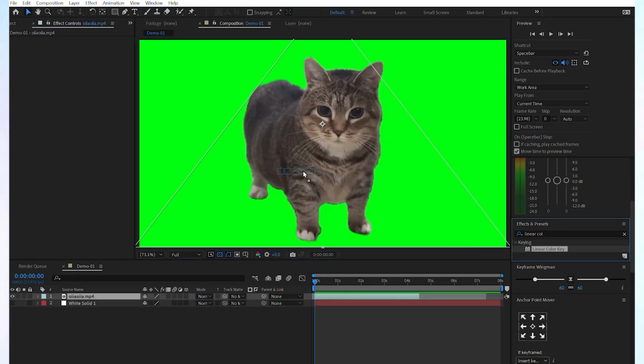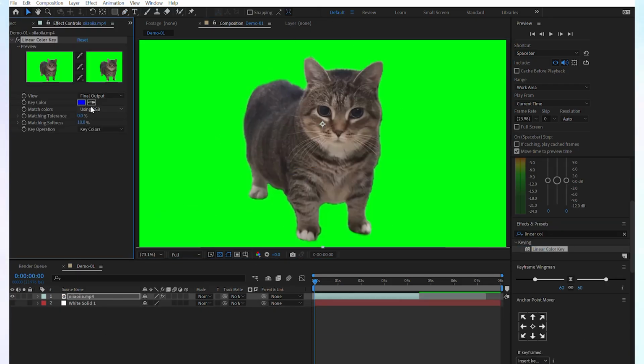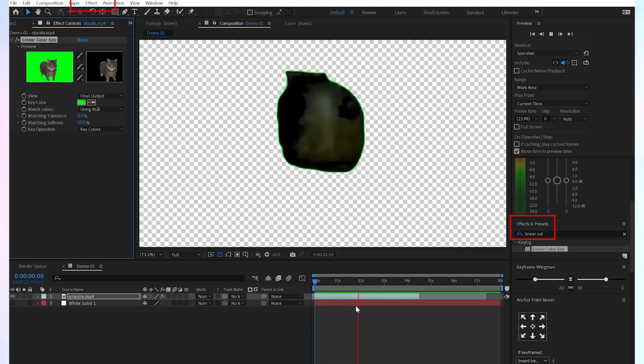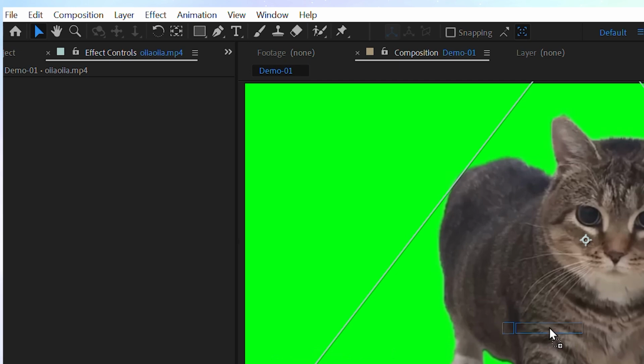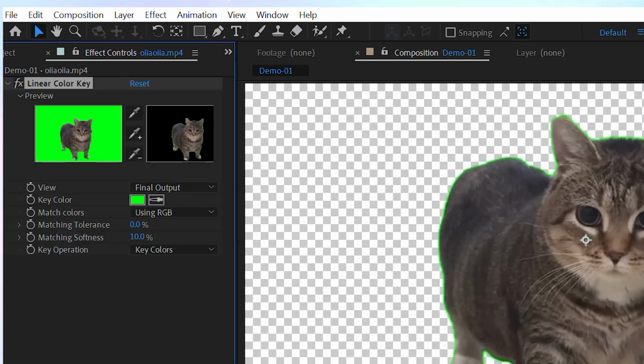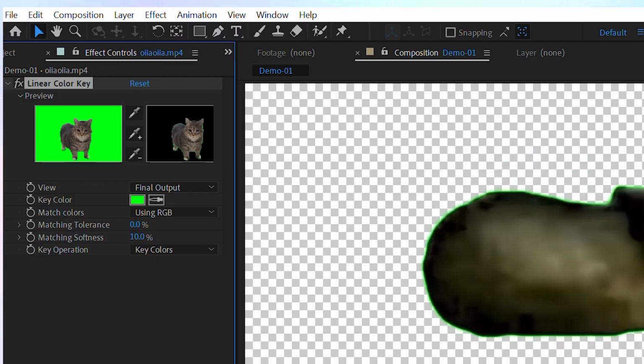Or let's say it's on a plain background, you can linear color key that. This effect, which you can find up here in this drop down, or you can search in the effects search bar on the side. Linear color key will make it transparent. Once you select the color, After Effects will key it out for you. And you can adjust the tolerance and the sliders on the effects panel here.